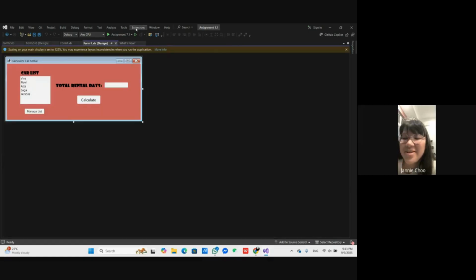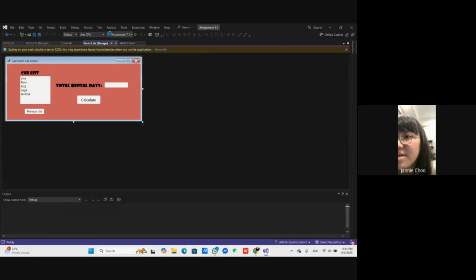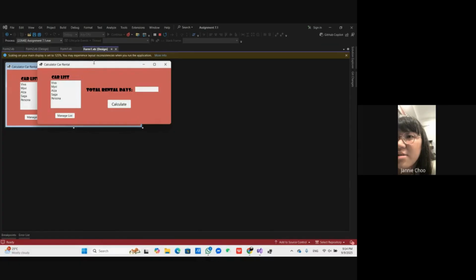Okay, so I will present the output. So this is the design for question 1, the calculator car rental. So when I run it, you will see this.